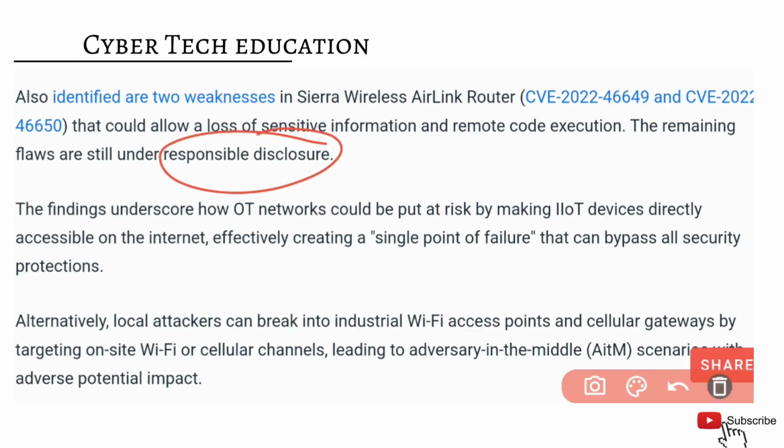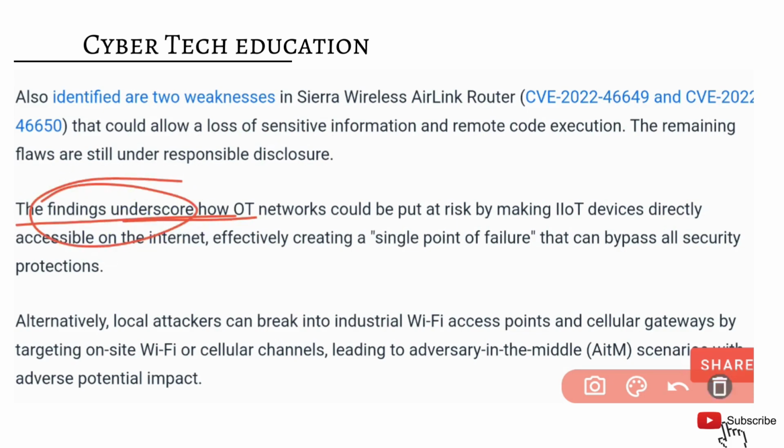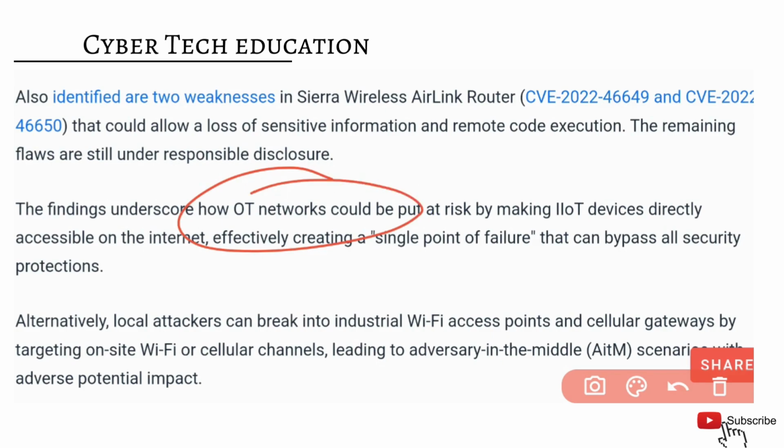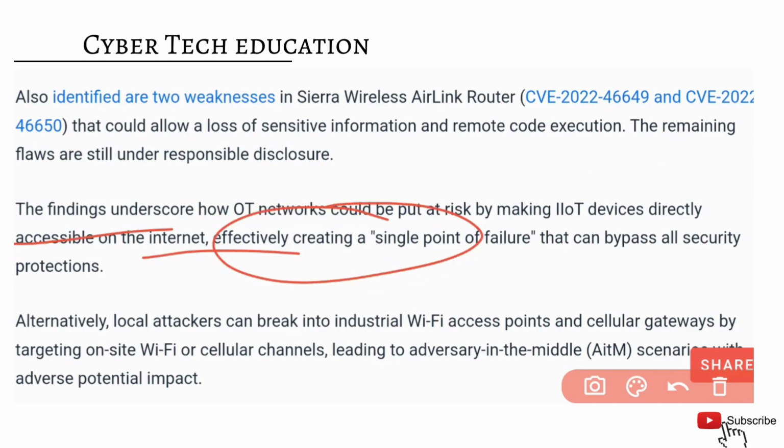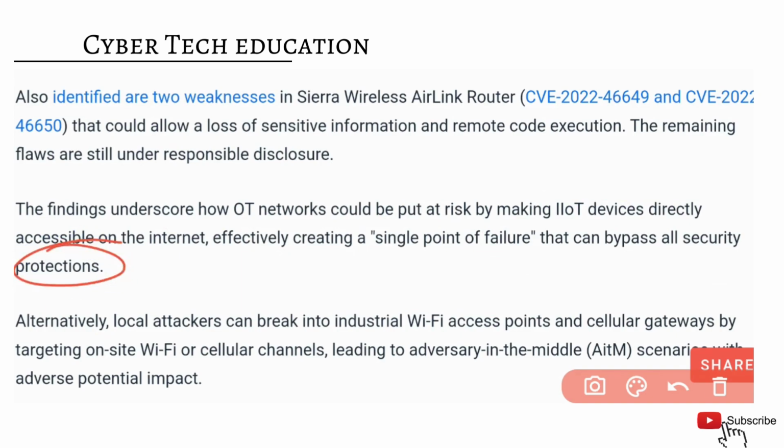The findings underscore how an OT network can be put at risk by making IIoT devices directly accessible on the internet, effectively creating a single point of failure that can bypass all security protection.